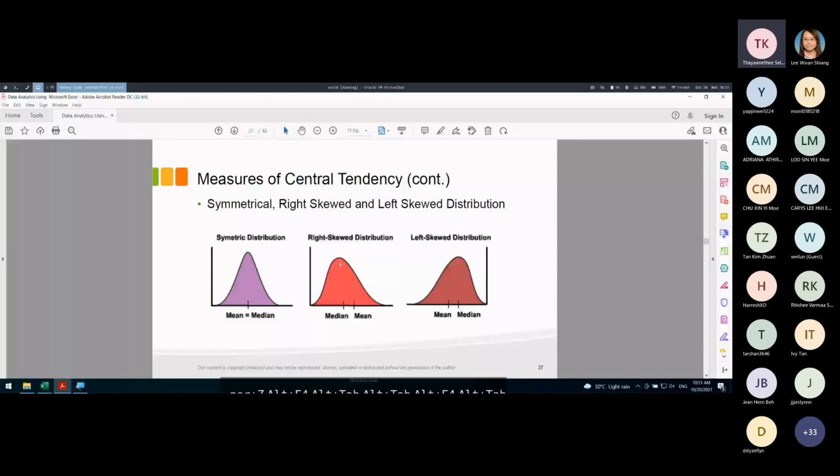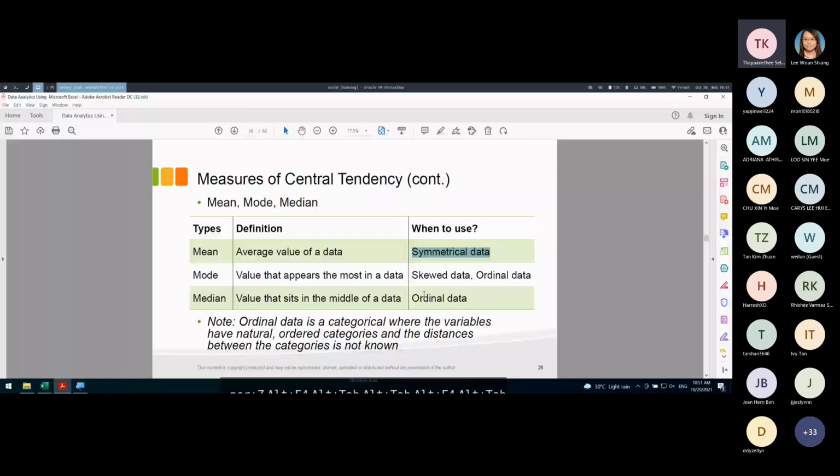Median is for ordinal data. Ordinal data is like, let's say we go to a competition, we get first place, second place, and third place, right? So the difference is actually not the same. Let's say 400-meter running. First place and second place, the difference is 1 second. Second place and third place, the difference could be 10 seconds. But it's 1 to 2, 2 to 3. So that is ordinal data.